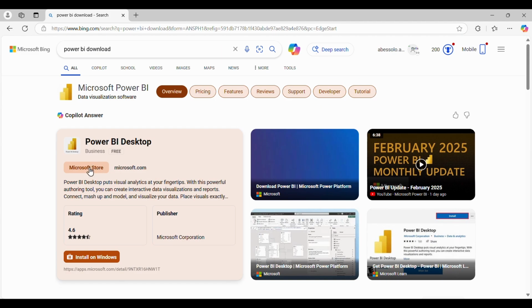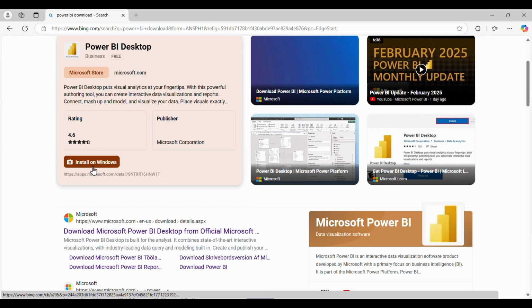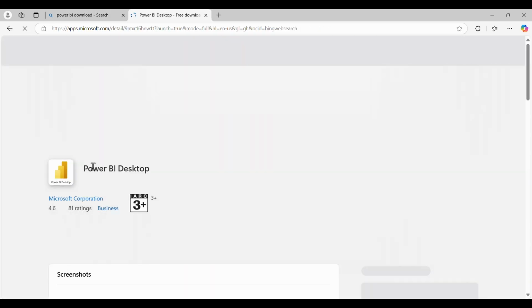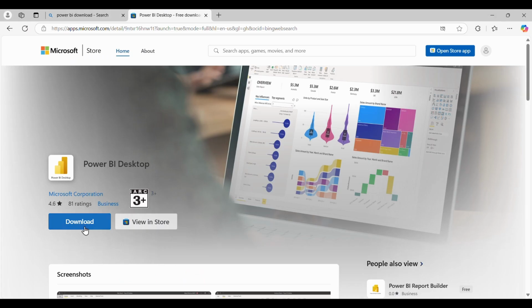So we are going to use the first link as well. You just click on install on Windows. From here, it's going to open in Microsoft Store, as you can see here. For you, it might not open here, but mine opens here in Microsoft Store. You can install here, or you can also install it from the web. For other people, you just open the web.